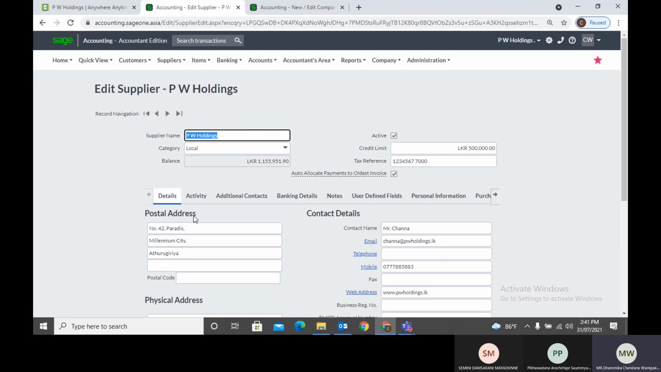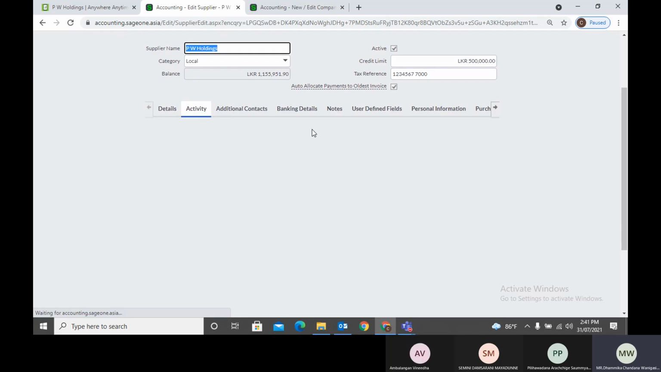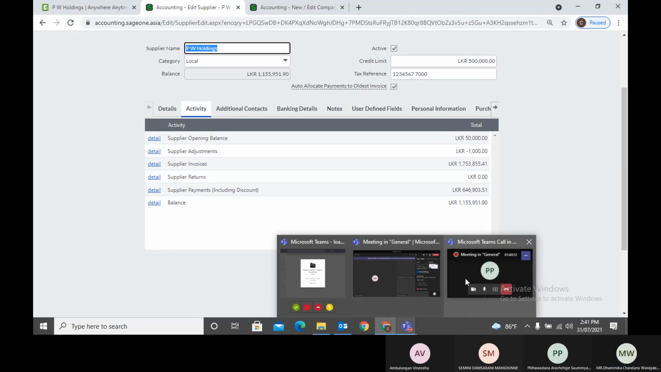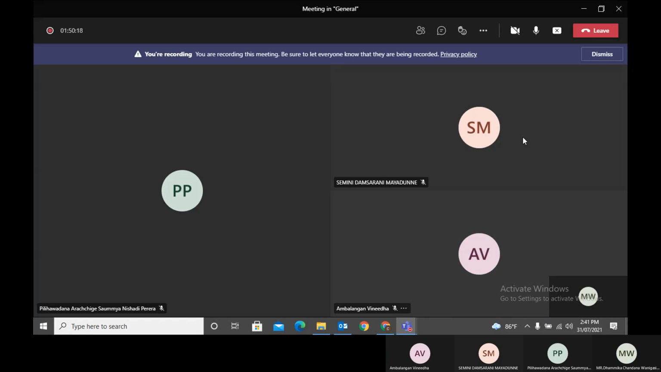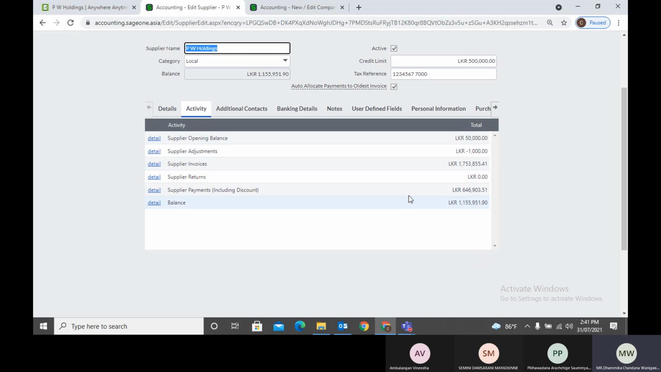Okay. You can enter supplier details under this details tab, and there are a few other tabs. First, activity. In the activity tab, you can view supplier transactions. You can view supplier opening balance, supplier adjustment, supplier invoices, supplier returns, supplier payments, and supplier balances.